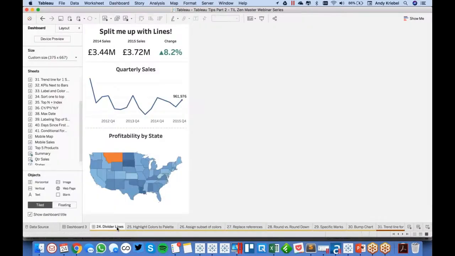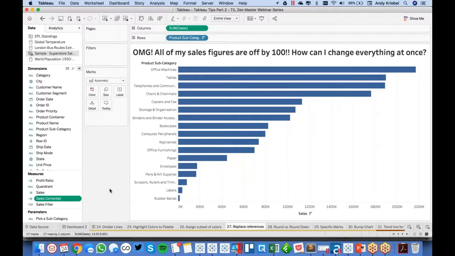If I go back to my divider lines, I had quarterly sales here, so I've got it in these fields as calculations and all kinds of different things. But I don't want to have to go back to every sheet and update. I don't want to have to go back to every sheet and just replace it on the shelf. That would be quite boring.